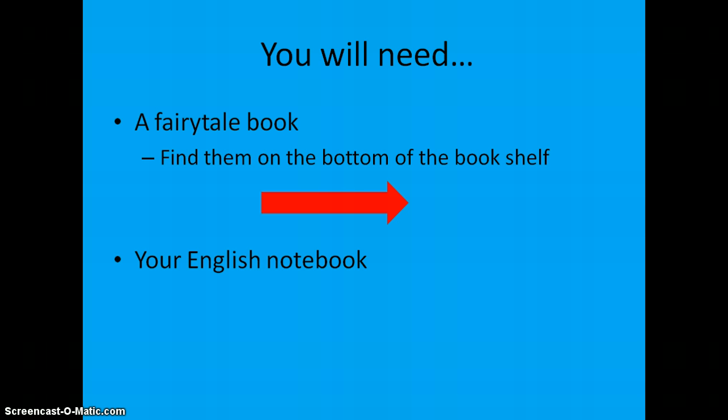Next, you'll need your English notebook. You will also need a sharpened pencil. You can have more than one if you want.